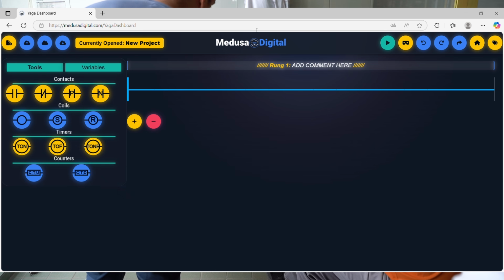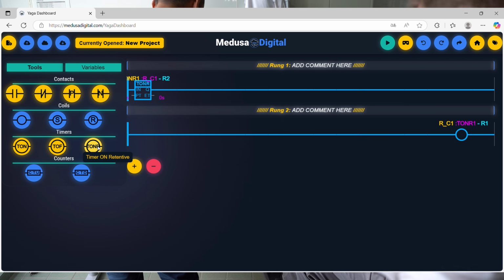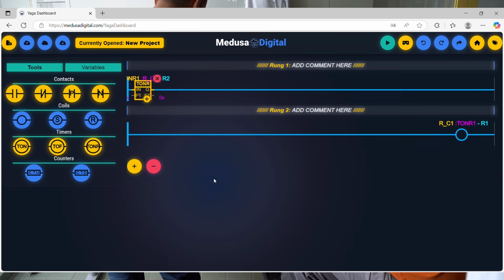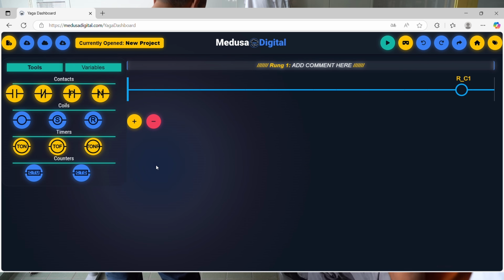Coils, are these like flip-flops or something? What's this? Yeah, this is a reset coil, and these normally come with timers, or this retentive timer. In order to reset the timer, you need to energize the reset coil. But it's not like memory. Okay.